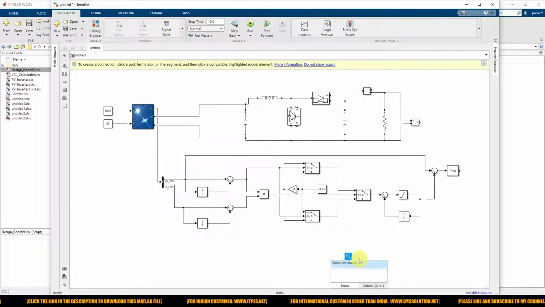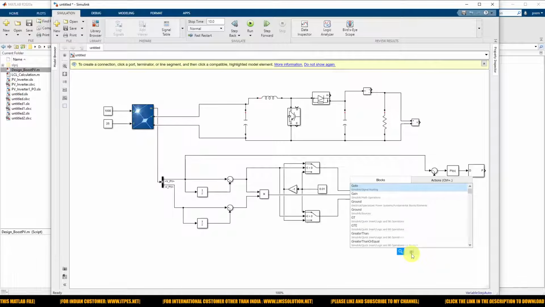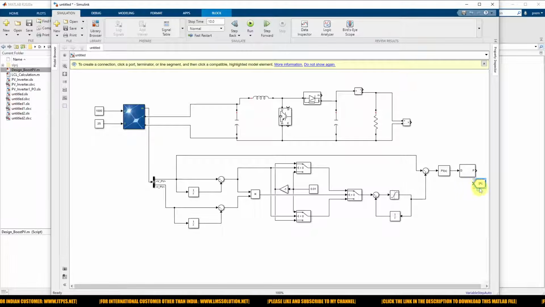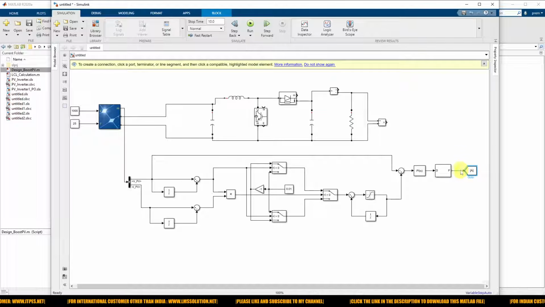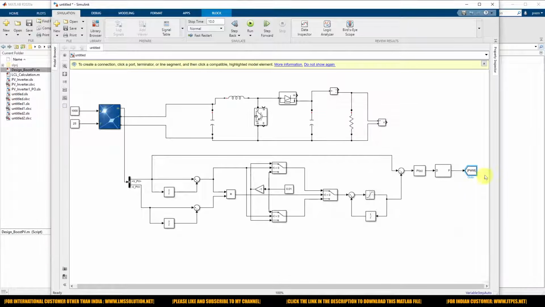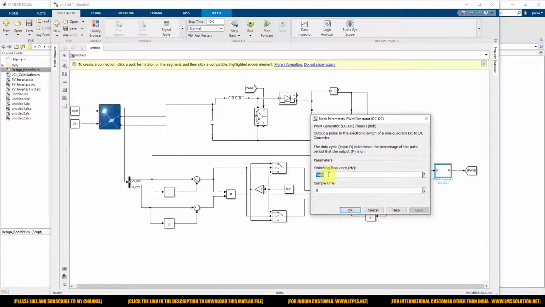So after that we need to use a PWM generator. Just use the PWM generator, and finally that PWM generator output is going to be connected to the IGBT. So here I'm going to change the name to PWM, right? So you just have to take this block and then connect here. Just change the frequency to 10 kilohertz, right?